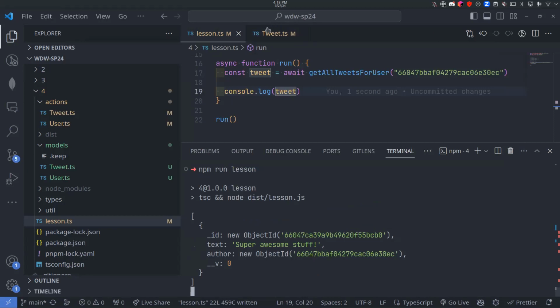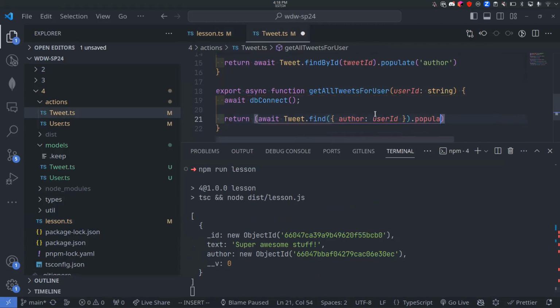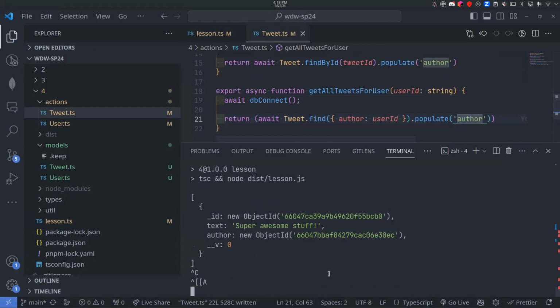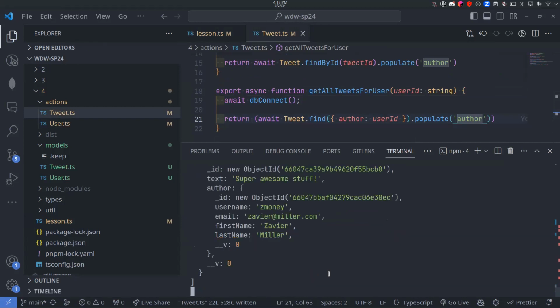And again, we could do that same thing where we say, hey, I want to populate that so that I can actually see the user. So we'll populate author. And that will actually do that for every single tweet that's returned. Okay.